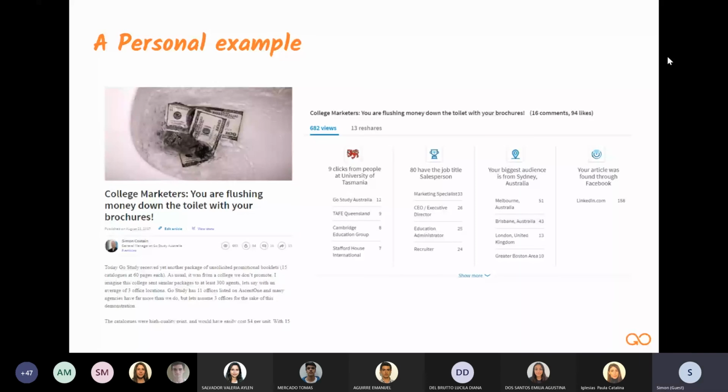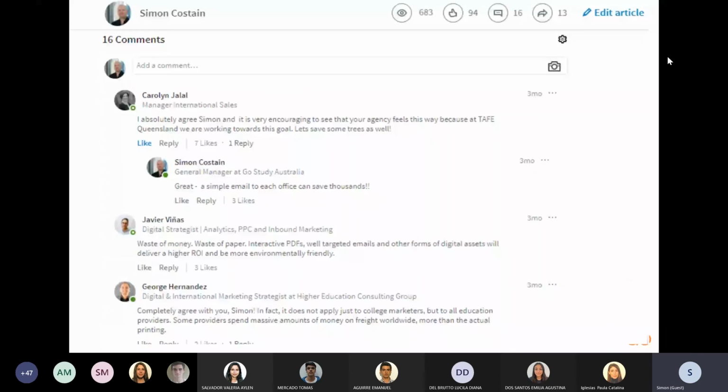Now we're a couple of years on, and those stats are much bigger. But what happened was, several very important people saw this article. You can see here, 26 of those people were CEOs and directors of very high profile institutions. The outcome of this was pretty huge. I had a bunch of very engaged industry people start contacting me and commenting, saying that they agreed and could they even share this article with other people. They also said that it made them think about their own marketing strategy.